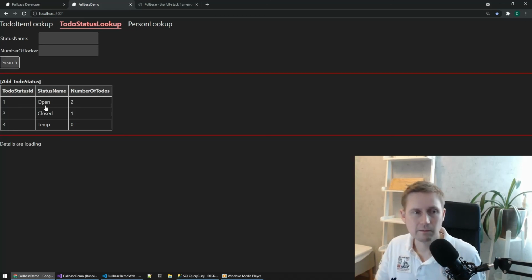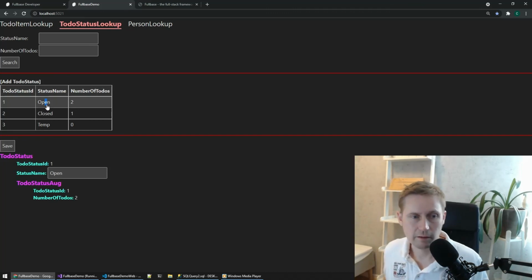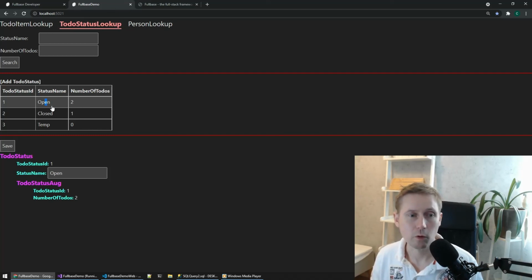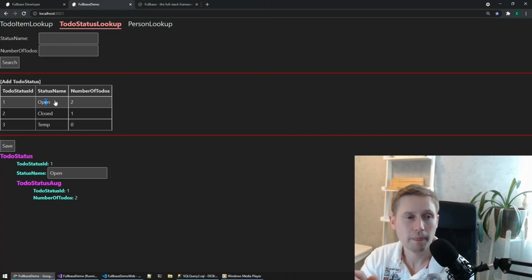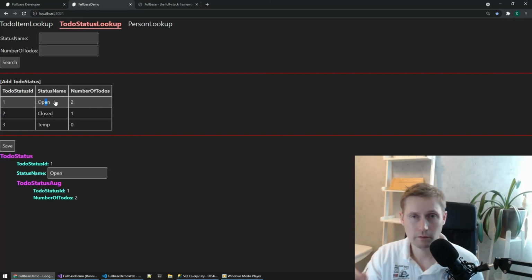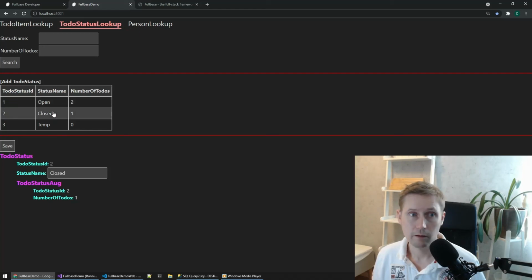And this is what I think is useful: when you can't solve things in a normal way, create a view like this. If there is some case that Fullbase doesn't support, there is this workaround, which I think will cover most of the cases. So you cannot change this number, you can only view it, of course. So that was it.